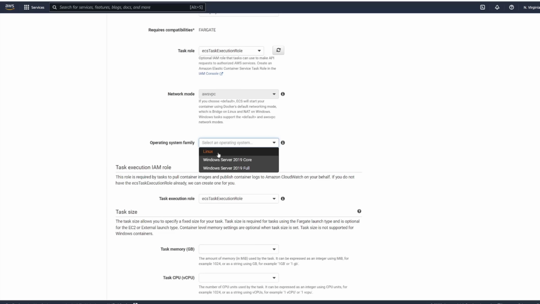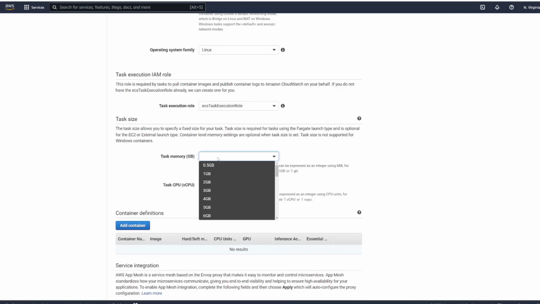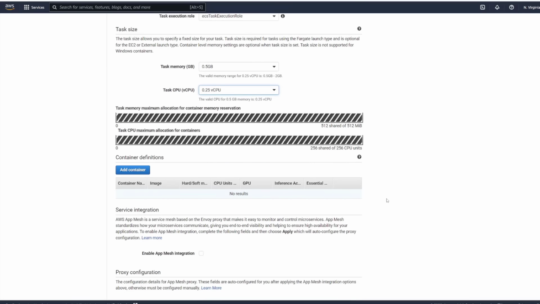Here we'll select the operating system. We're going to run it on Linux. We're going to leave the execution IAM role as the same one. Here we could specify the task size. So this is going to depend on what the requirements for CPU and memory are for your application. Since this is just a simple demo, just go ahead and select the smallest ones.